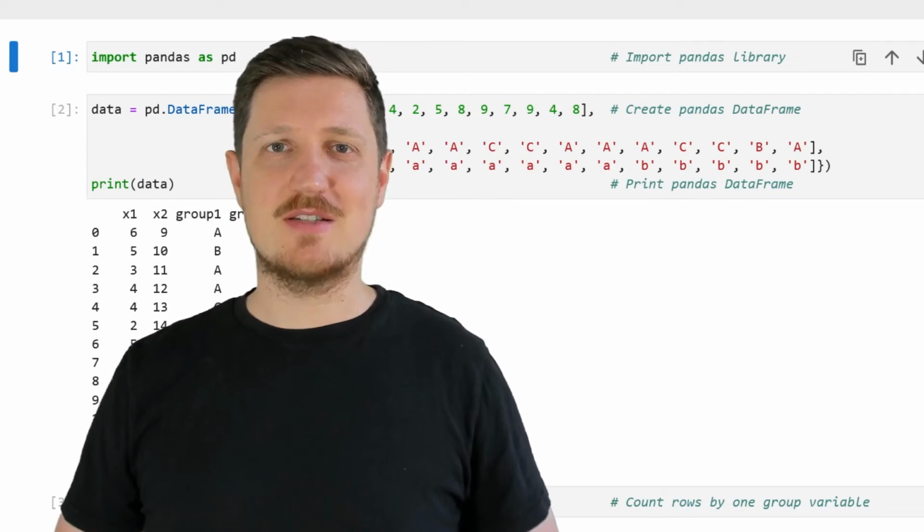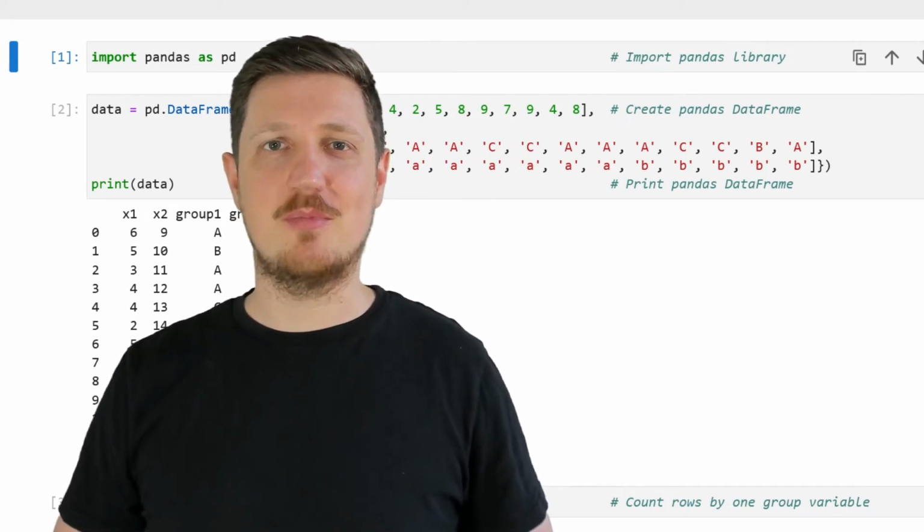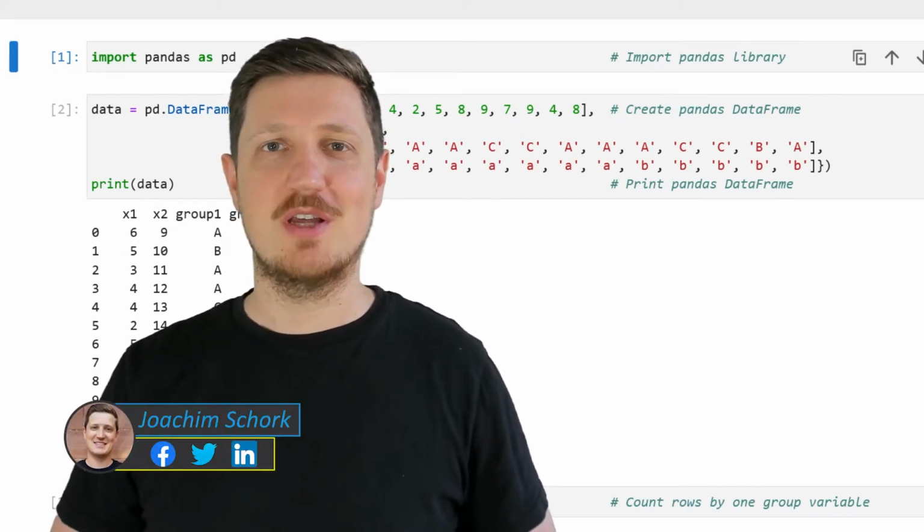This video explains how to count the number of rows of a pandas data frame by group using the Python programming language. So without too much talk, let's dive into the Python code.